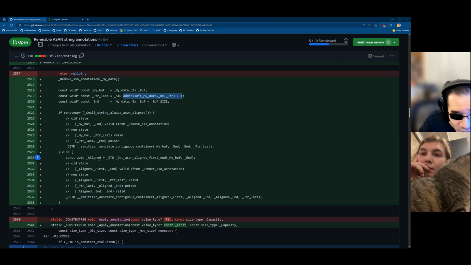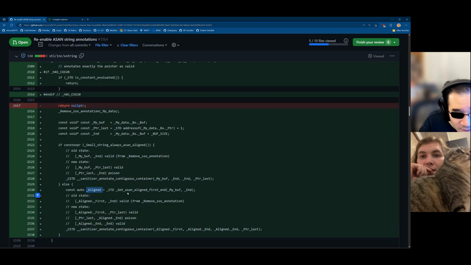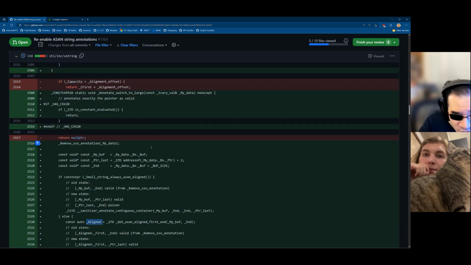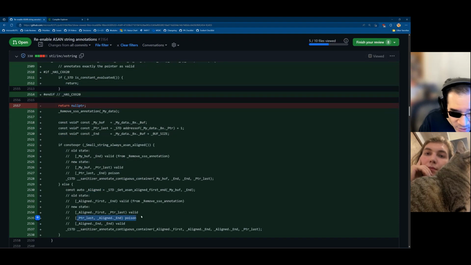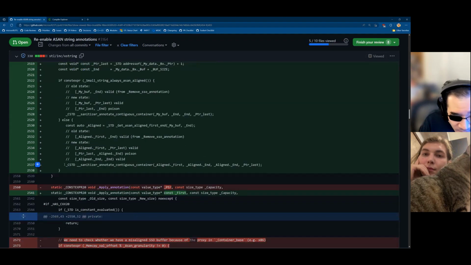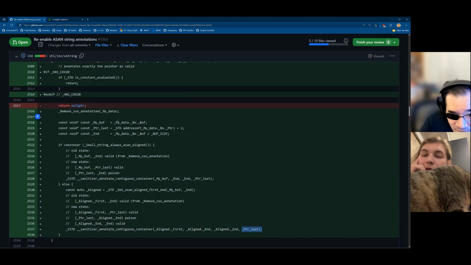Otherwise, console aligned is get ASAN aligned for send. The old state, again, align first, which we just got here to end is valid for remove SSO annotation. And then we're going to mark the middle as poison, because we are switching to large, so the buffer in general is poison. But the putter, of course, is fine. Line first, line end, putter last.